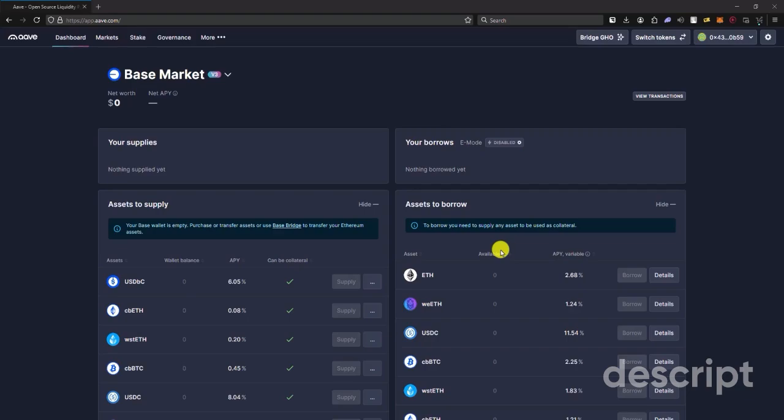Health factor is the metric that indicates the safety of your position. A high health factor means your collateral is secure, while a low health factor signals potential liquidation risk. So if your collateral drops in value, your health factor will decrease. To avoid liquidation, you can either repay part of your loan or supply additional collateral to improve your health factor.